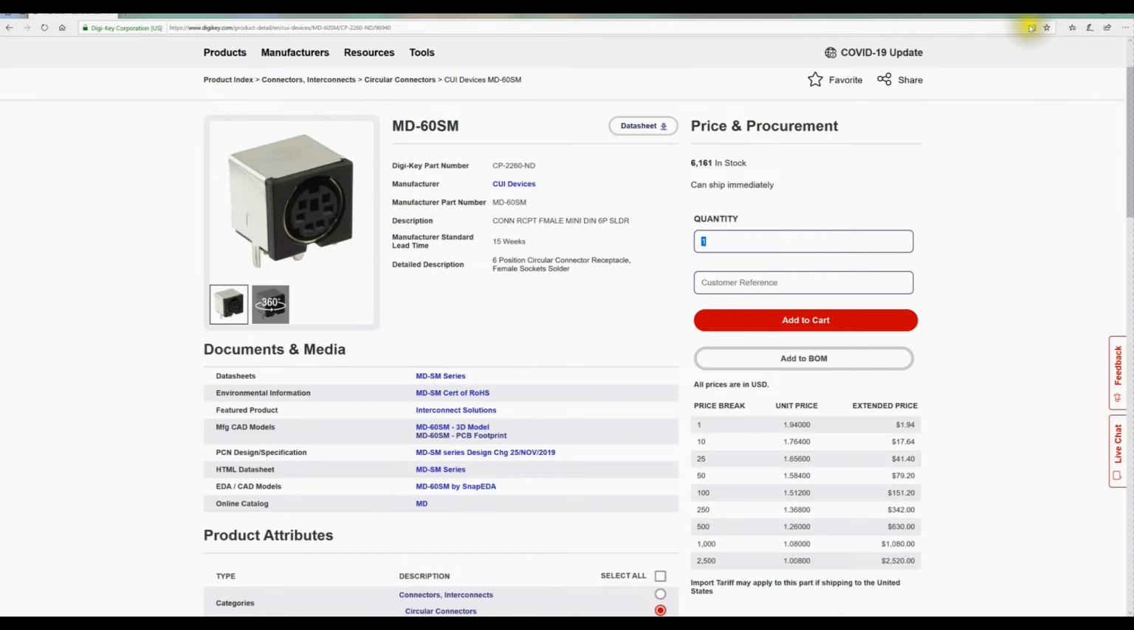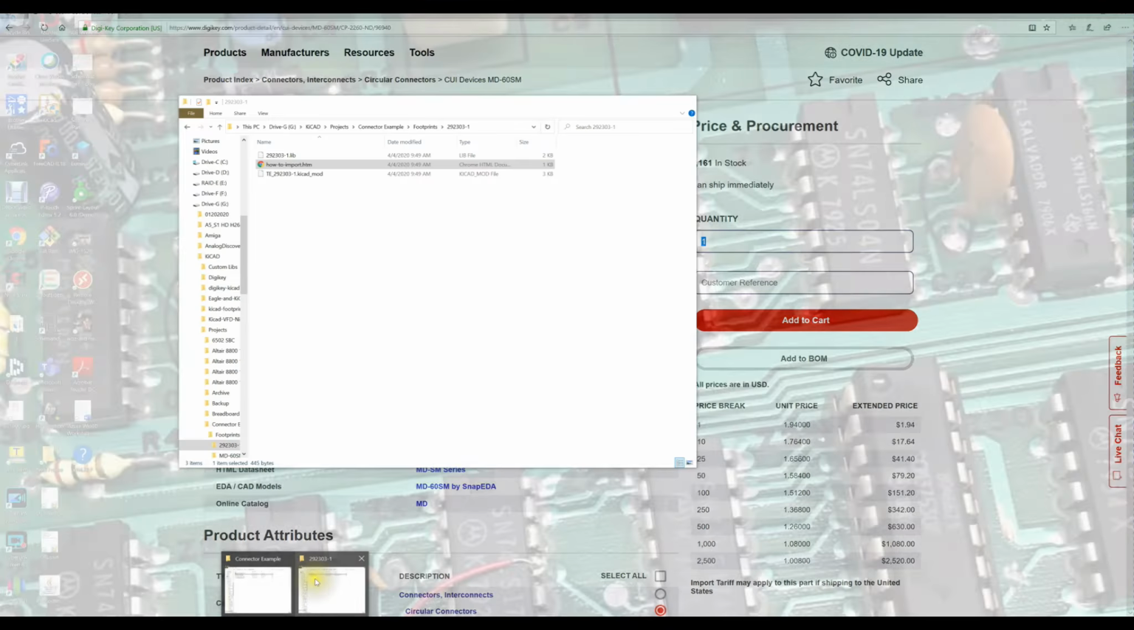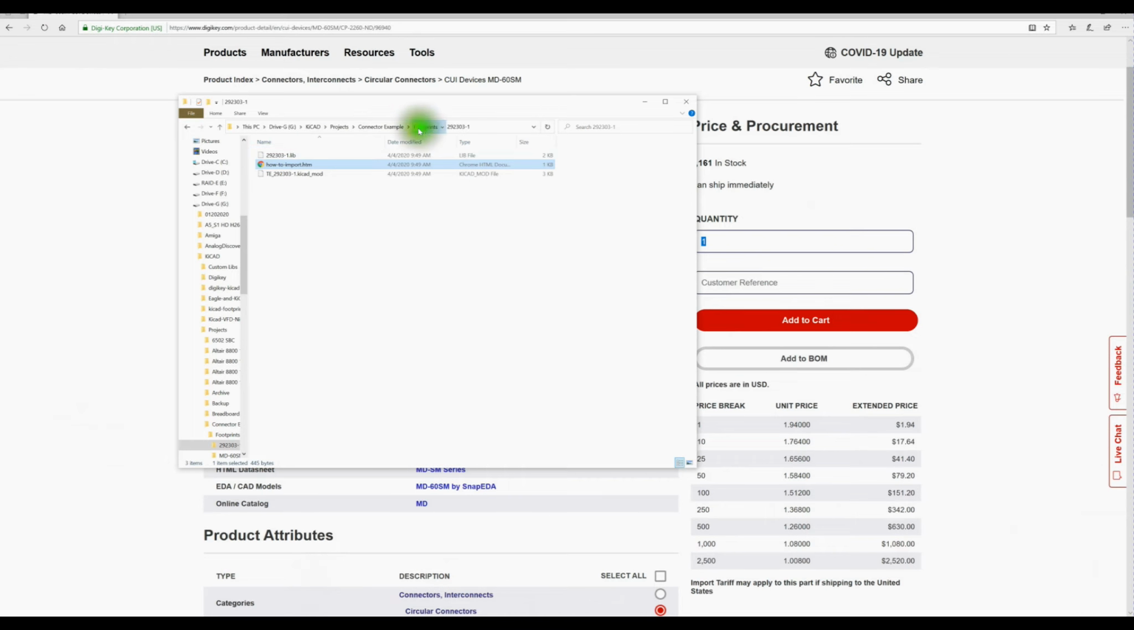And let's go look at the, we're actually sitting here in the folder, excuse me, at the other part. And it's got a how to import as well, in both a mod and lib file. That's nice. And actually I've ended up on the same Snap EDA site for these, so I think the instructions are pretty generic.